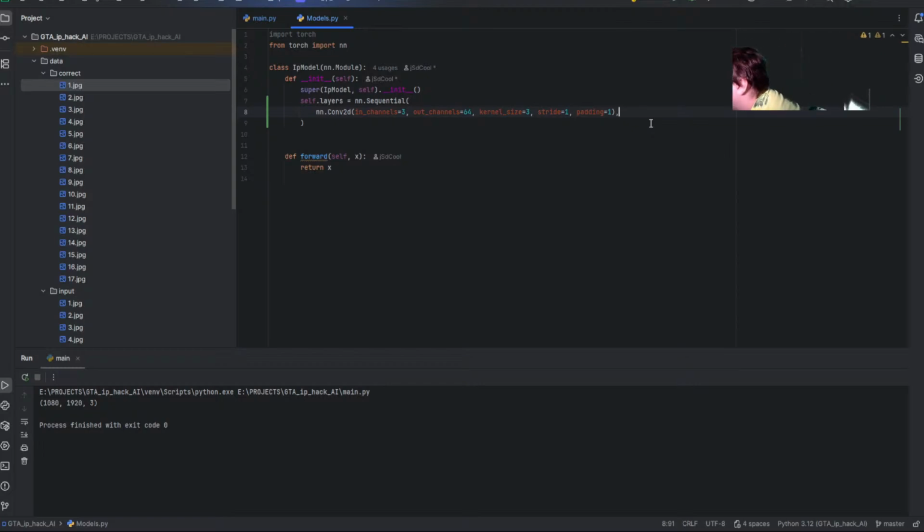Okay, so let's see, what do we got here? We got 3 channels in, 64 channels out. Kernel size of 3, which, let's say that's fine for now. We can mess with this later if we want to test results. Stride of 1 and padding. I don't know what padding 1 is. We're going to do same. So that's going to be our first layer.